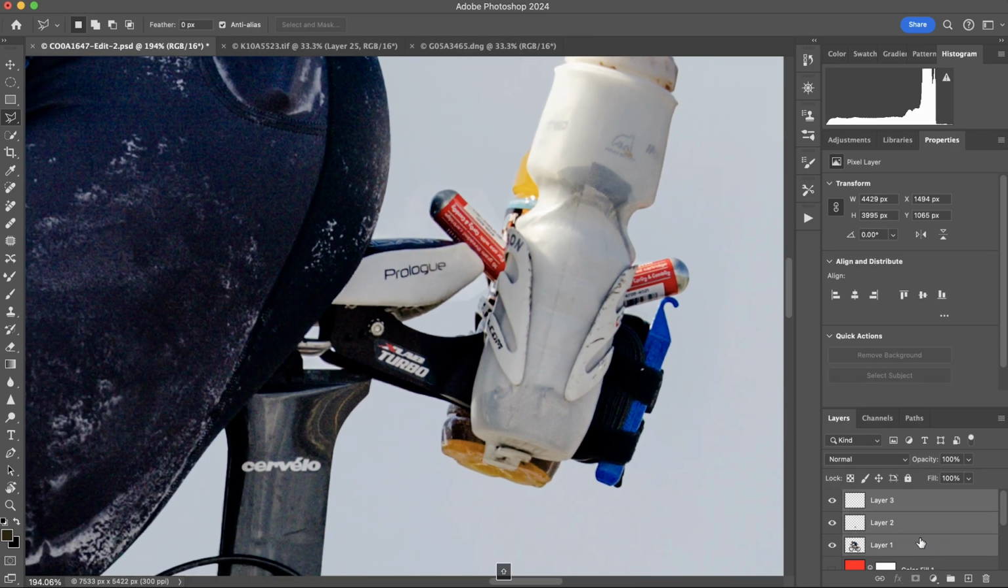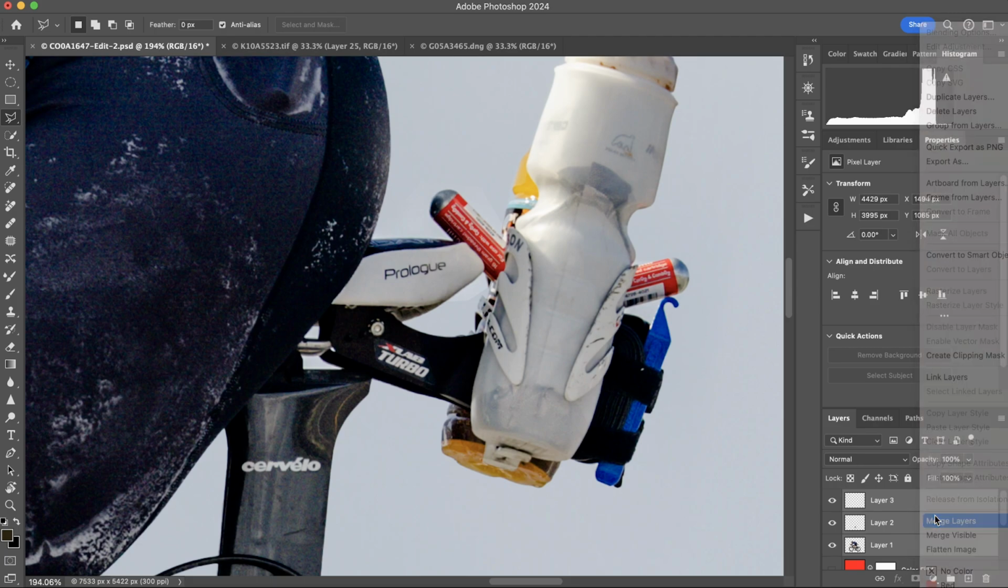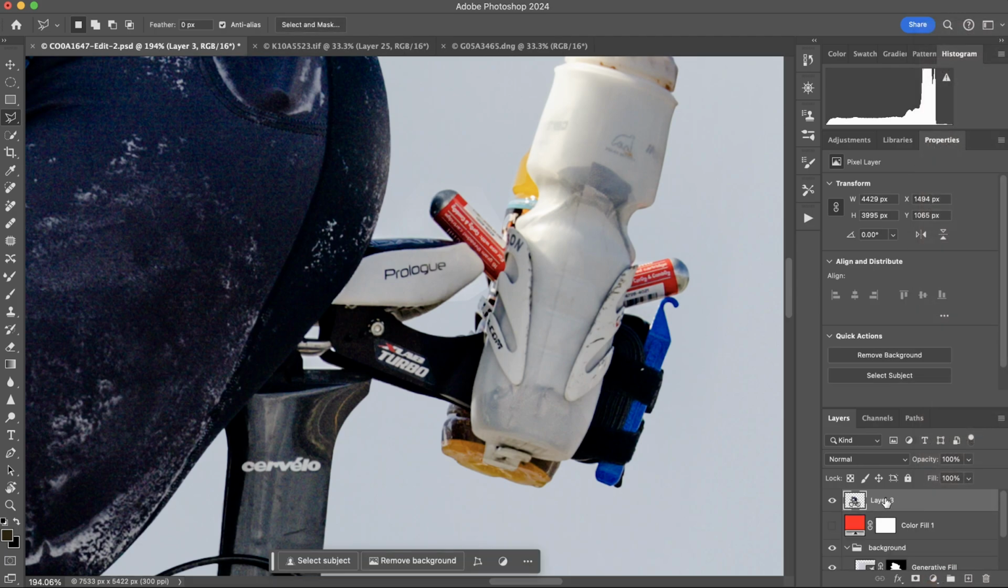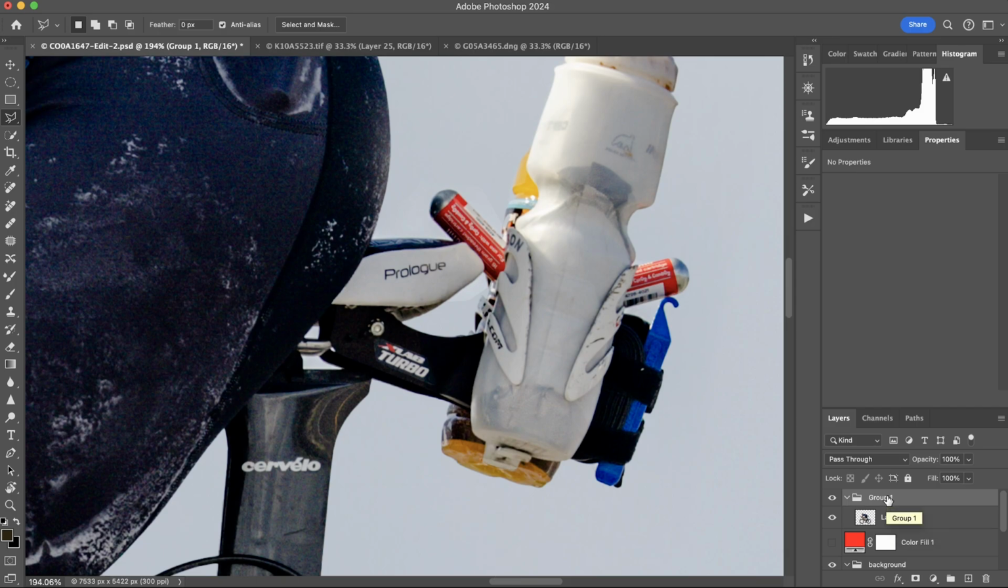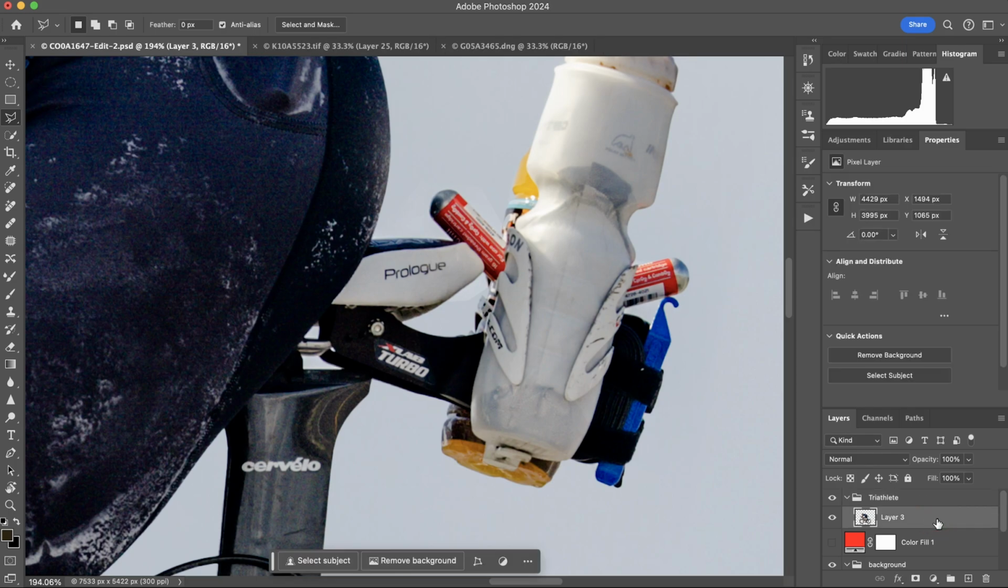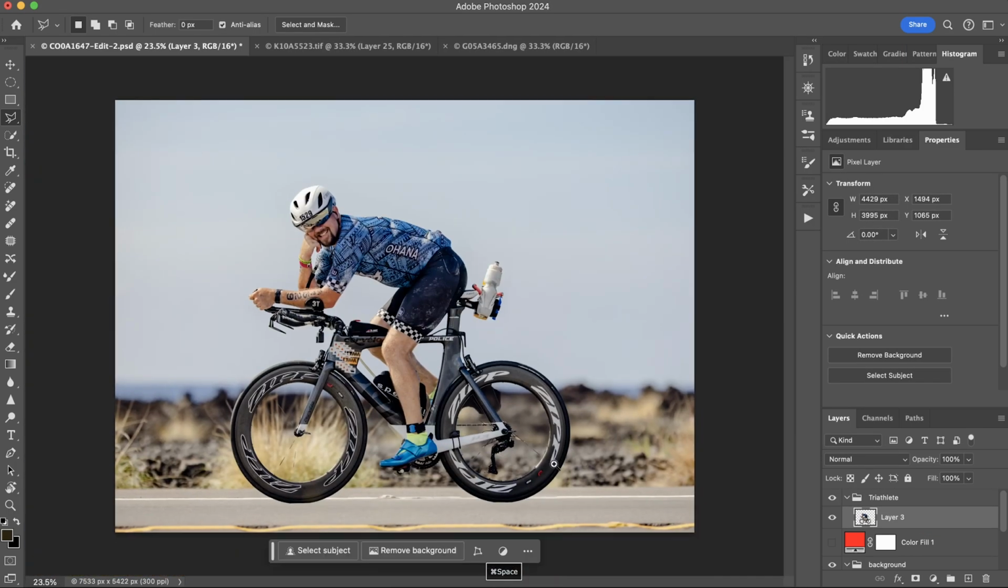And let's merge all these layers together. And we'll go ahead and put it into a group, and let's call the group the triathlete. Okay, let's move on to the next step.